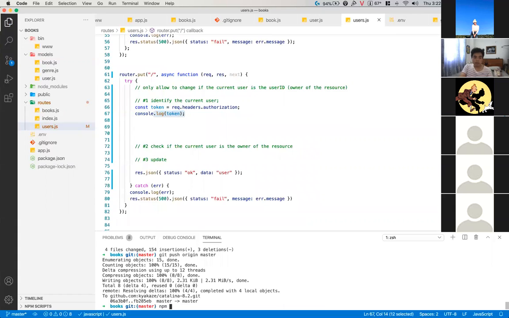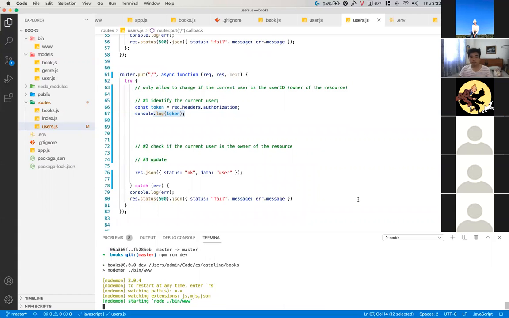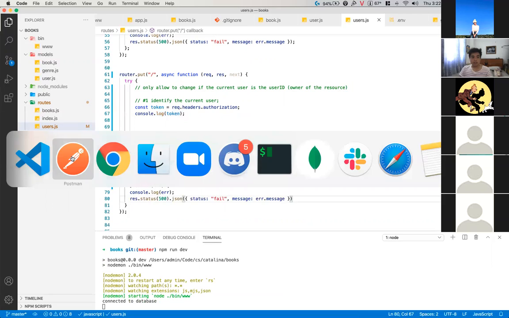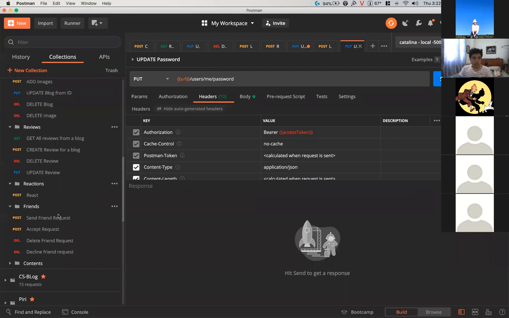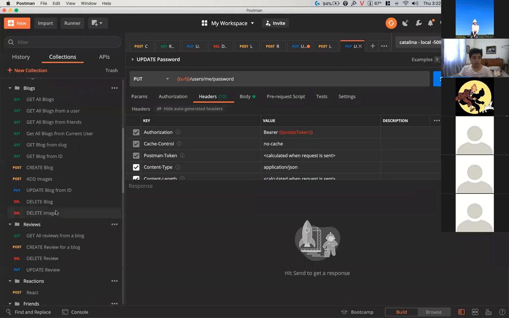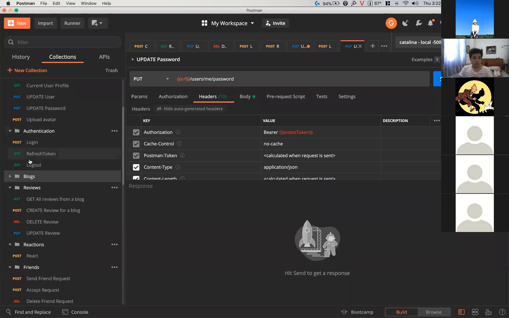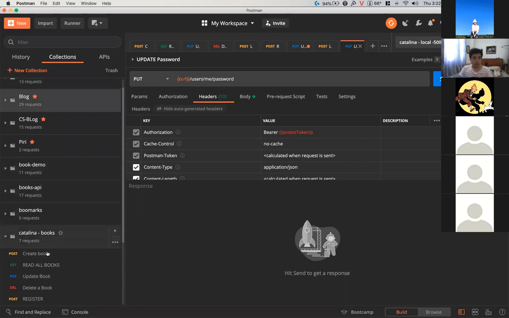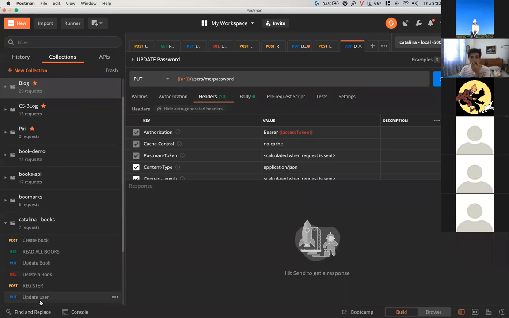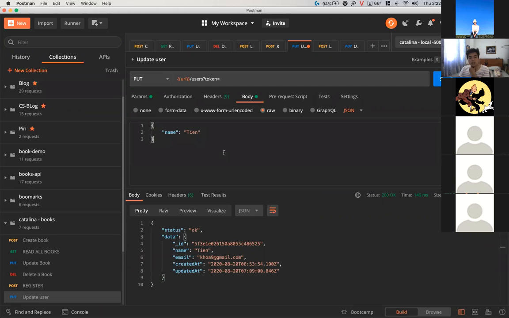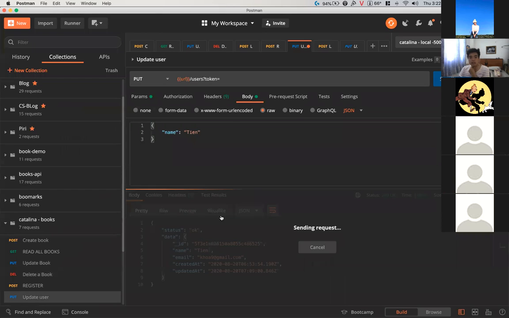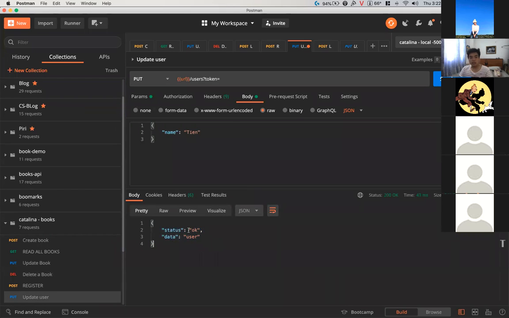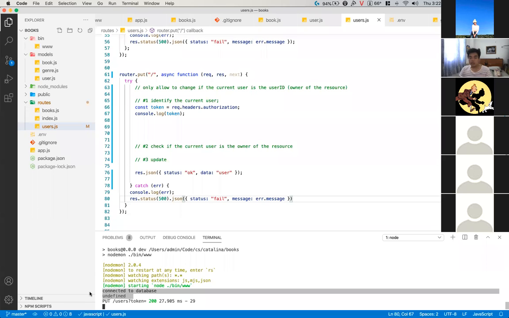And npm run dev. So where's the endpoint? Yeah, I want to update the user. Just send it for now. You don't see anything because you didn't send any token. I didn't send any token, right?